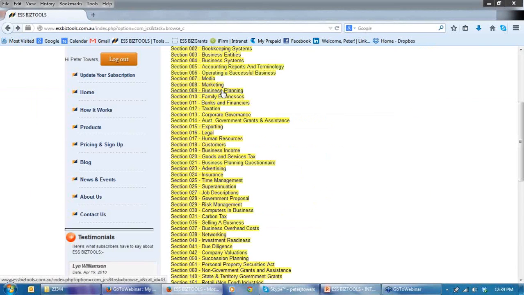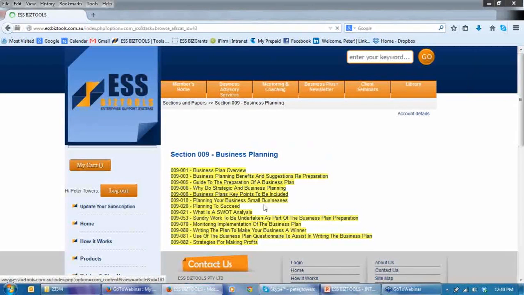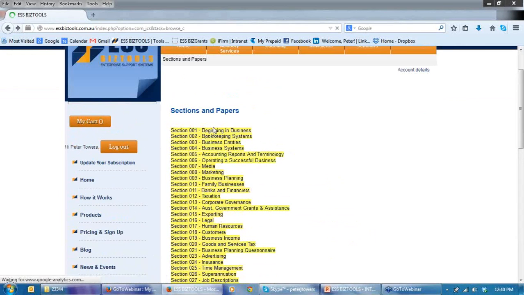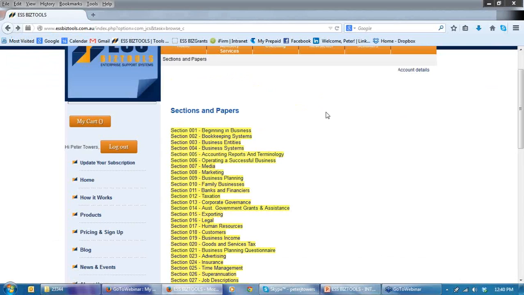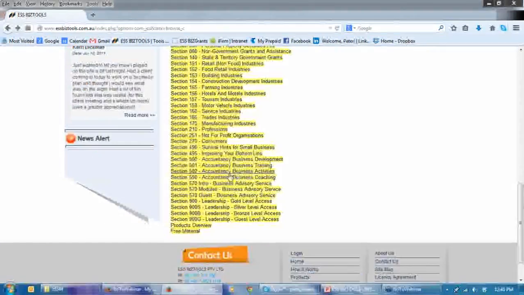And obviously what we were showing there is if you open up a section, you get the details of the papers. There's 500 odd papers in these 60 sections. So you just click on the name of it, and there's the papers that are within that particular section. The accountancy area ones are in the sections 500.